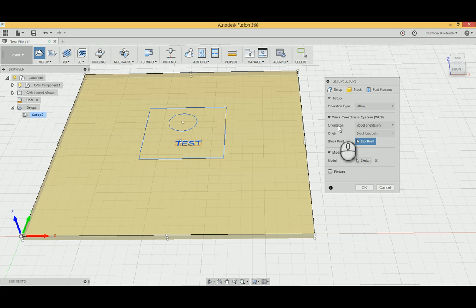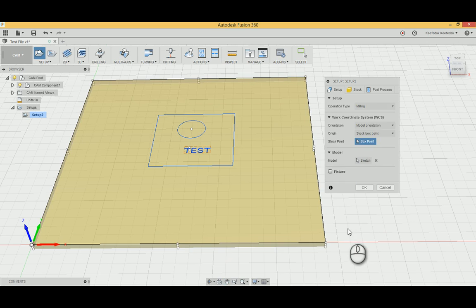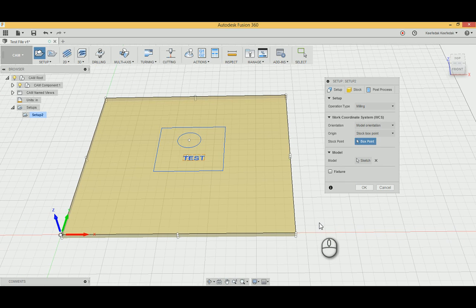Okay. Operation type should be milling. That's default. Model orientation is pretty default. For the origin point, it should be stock box point. Then it's going to ask where you want to set the origin. Where you set the origin here is where you set the home on the machine.